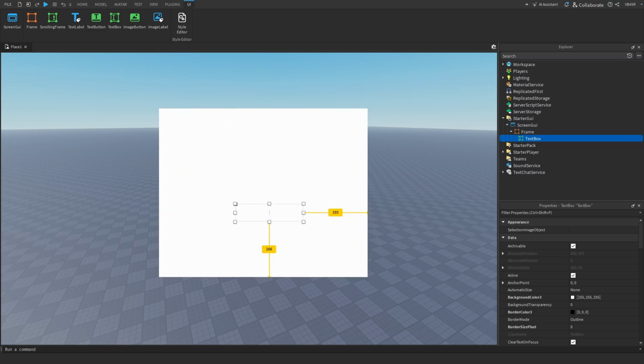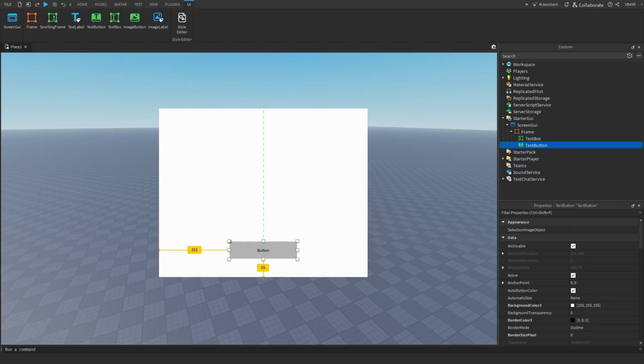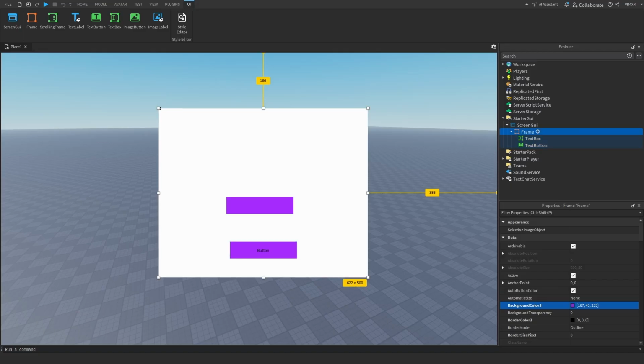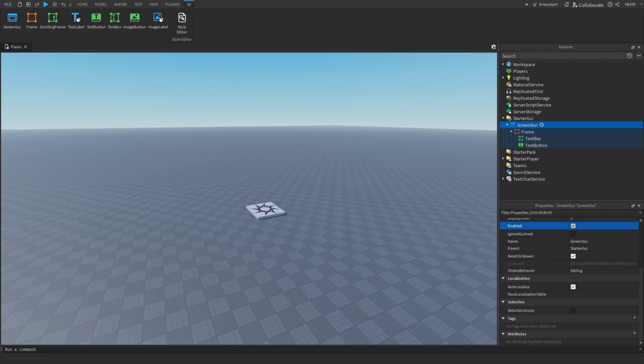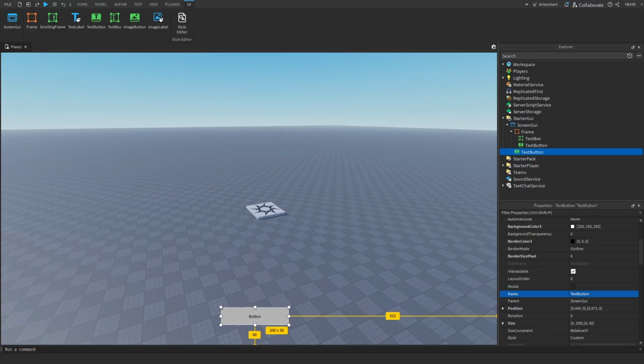A TextBox. This is where people enter the code, and then a, where is it? TextButton. This is how you'll submit the code. And I'll just change this color so I could actually see it. Now the frame, I'm just gonna make its visibility false, and then I'm gonna add a second TextButton. This is gonna be for toggling the frame.